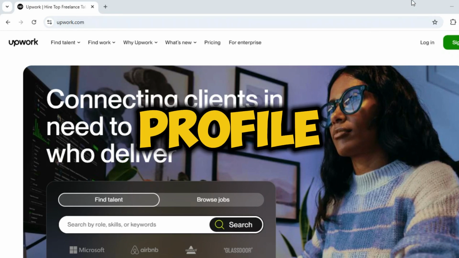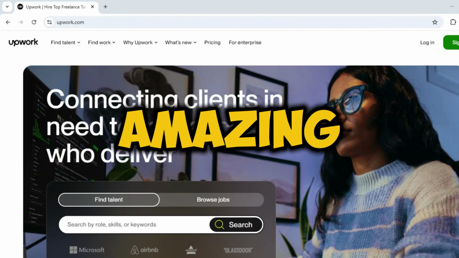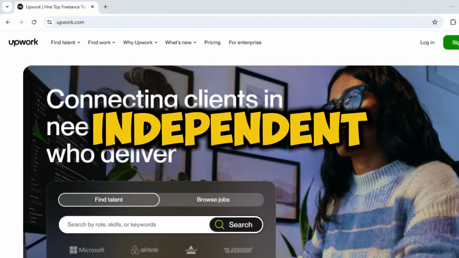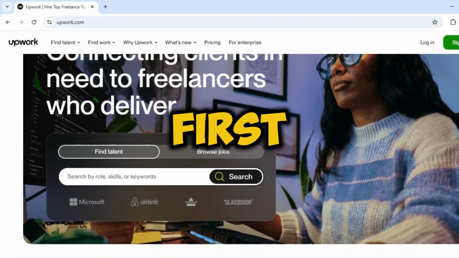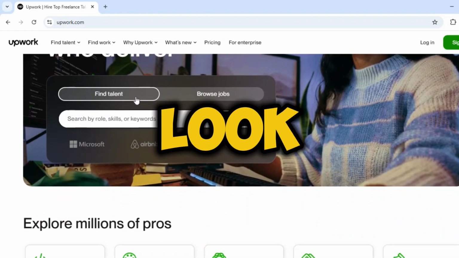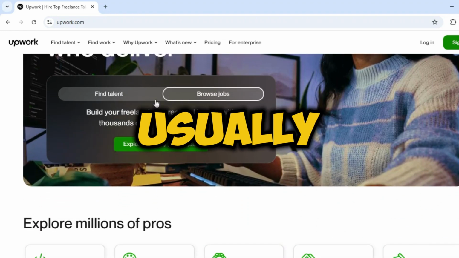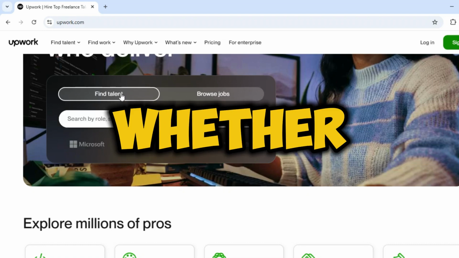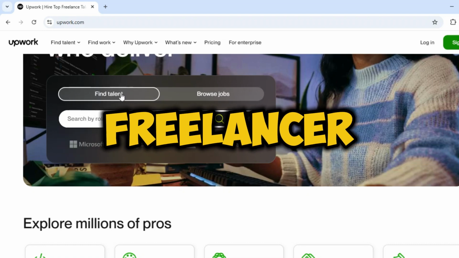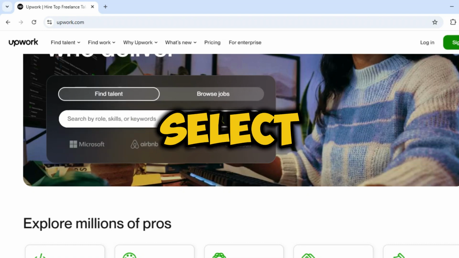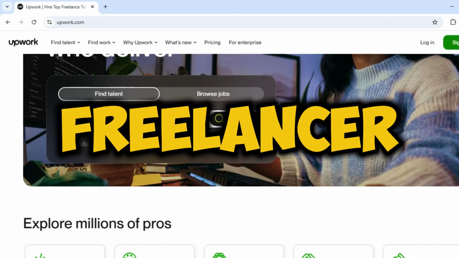Setting up your Upwork profile is your first step toward landing amazing projects and building your independent career. Let's get you signed up. First, head to Upwork.com. Look for the Sign Up button, usually in the top right corner. You'll be asked whether you're looking for work as a freelancer or looking to hire. Make sure you select Find Work or Become a Freelancer.